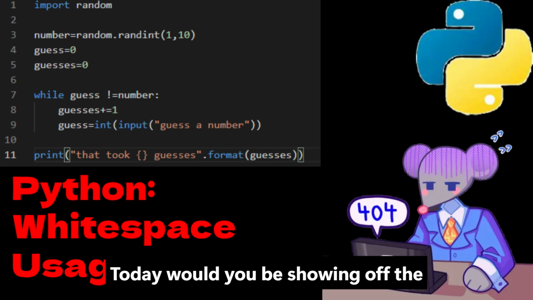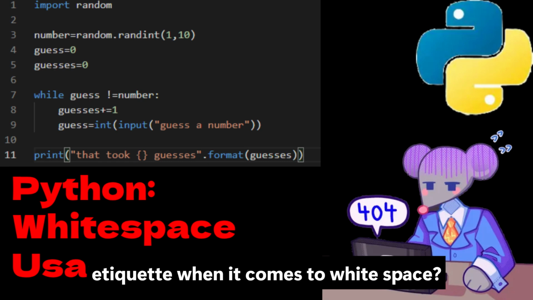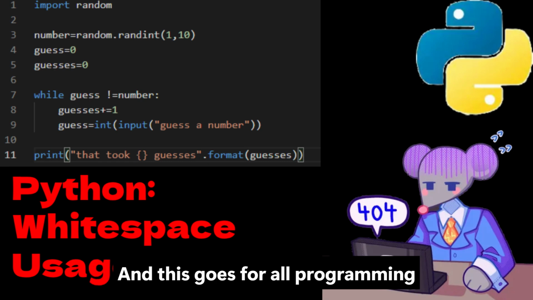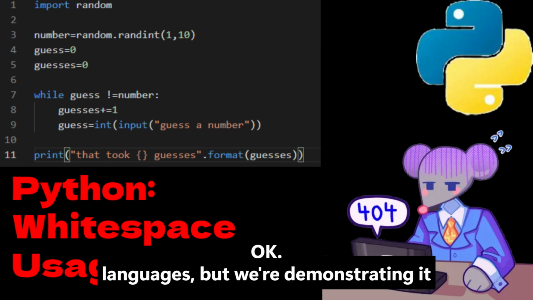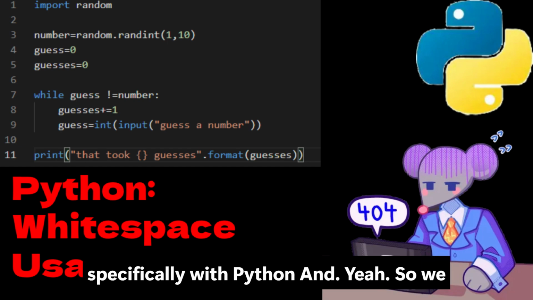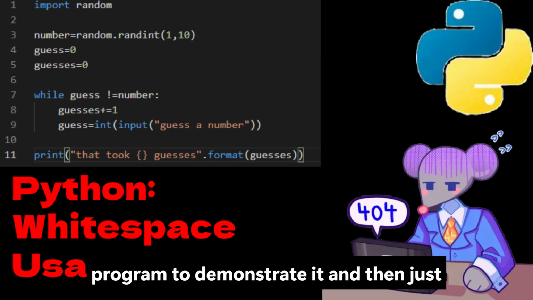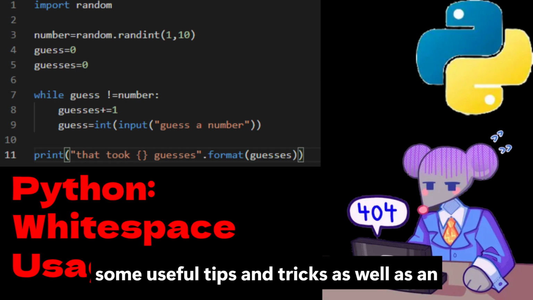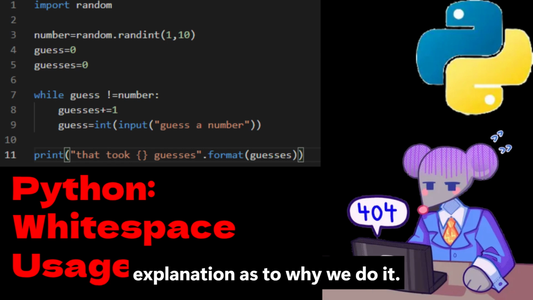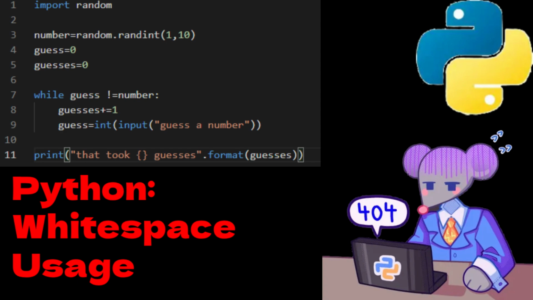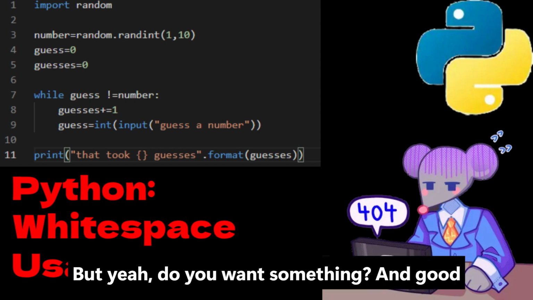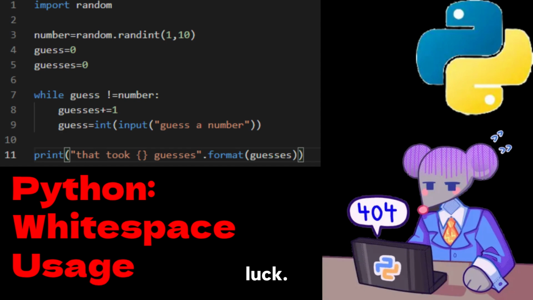Today we're just going to be showing off the etiquette when it comes to whitespace. Now, this goes for all programming languages, but we're demonstrating it specifically with Python. We can start out by explaining what whitespace is, creating a small program to demonstrate it, and then some useful tips and tricks, as well as an explanation as to why we do it. But yeah, do hope you learn something, and good luck.